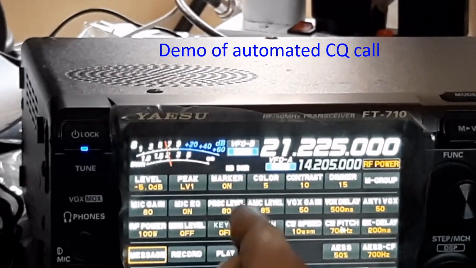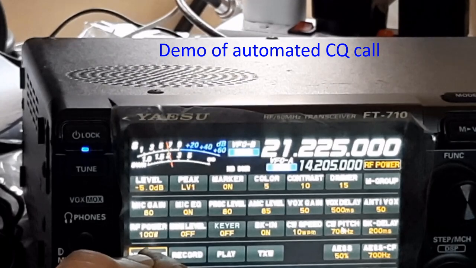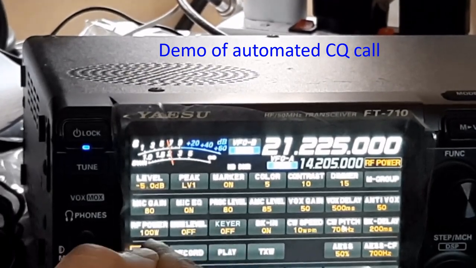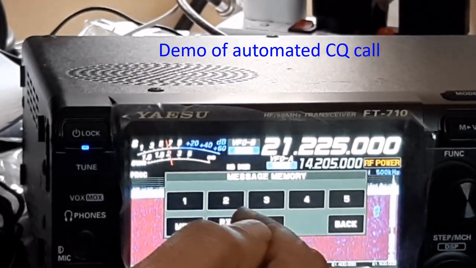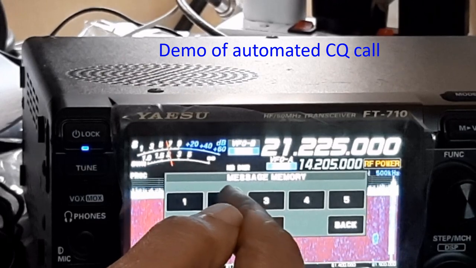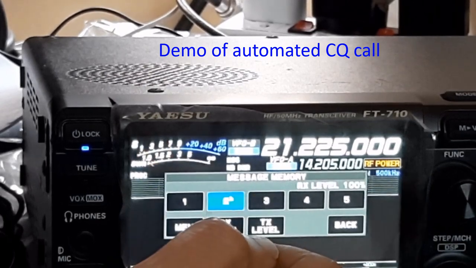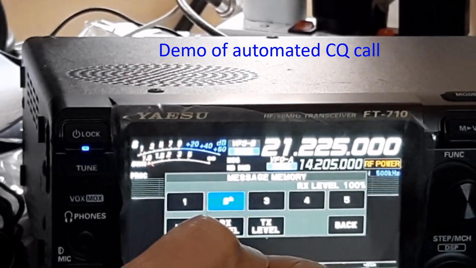After enabling break-in, again select message after the function key, and then you have to select the message. Hello CQ, hello CQ. So you can see that the message is being transmitted.